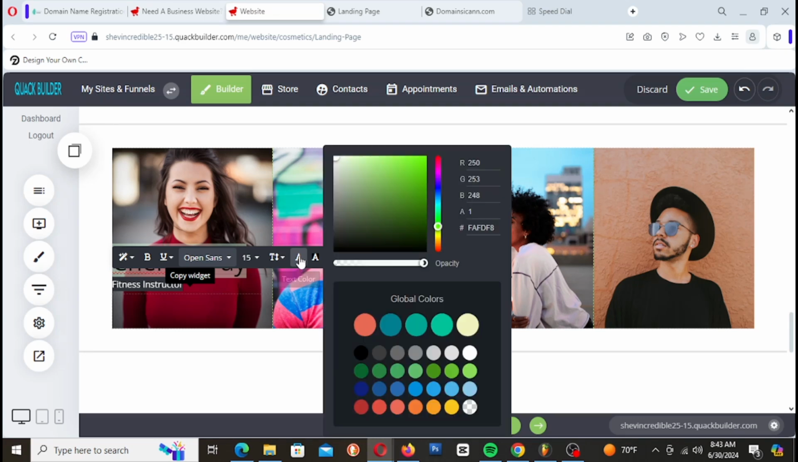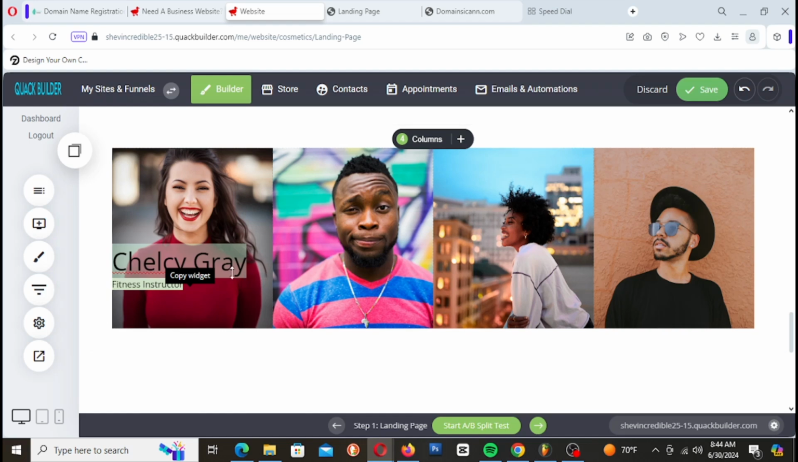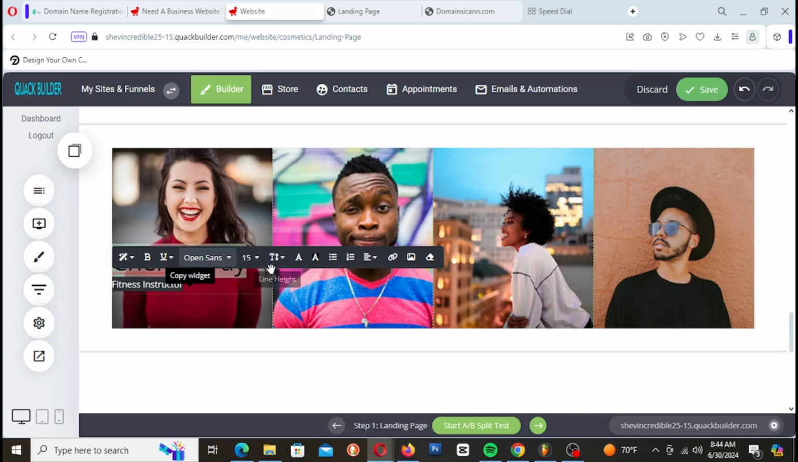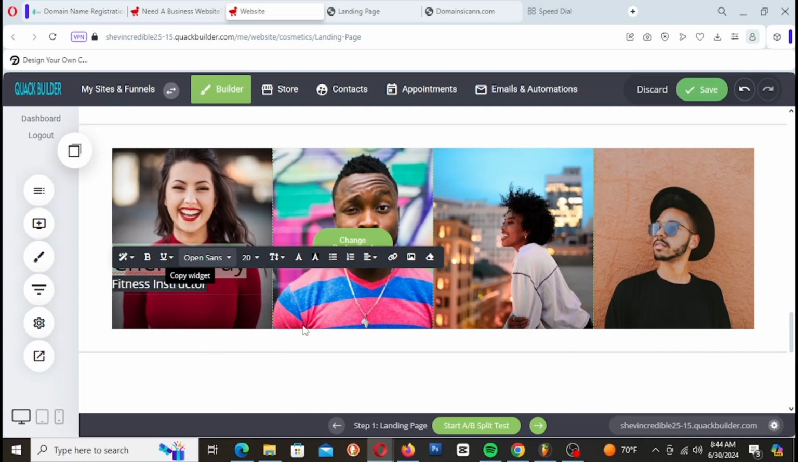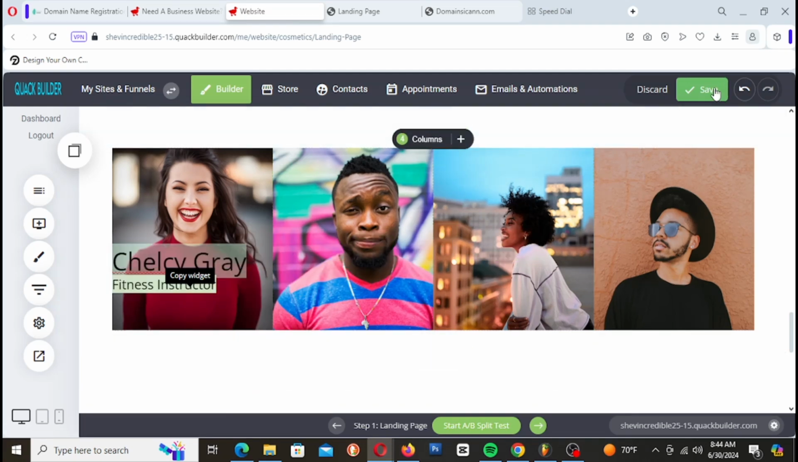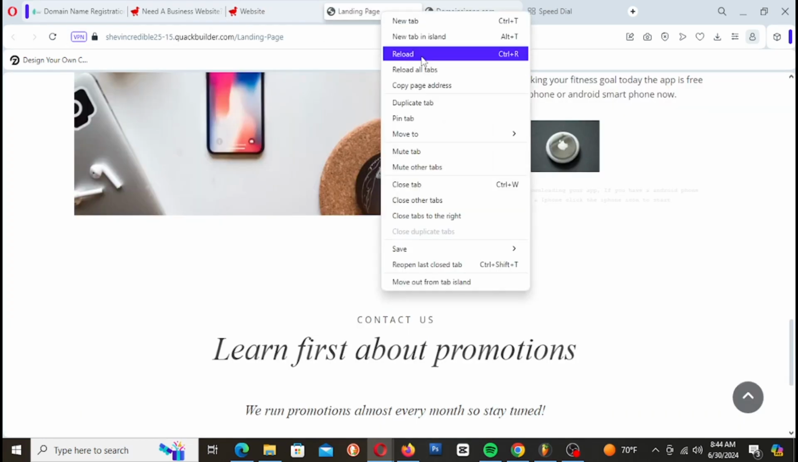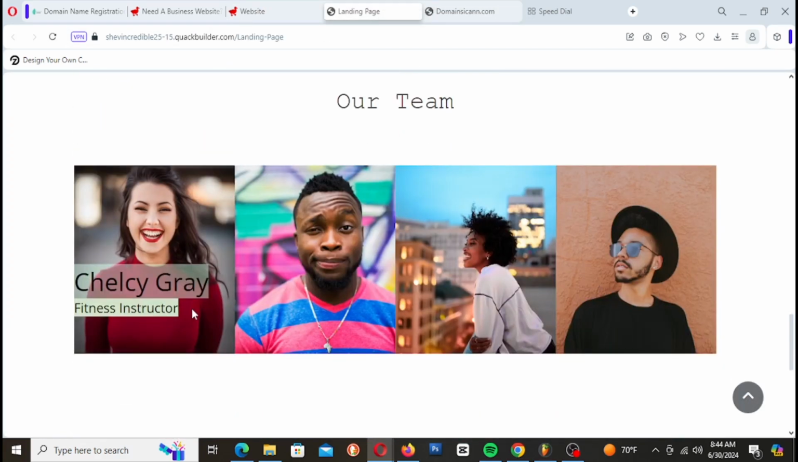Okay, so for this, put it in black too. Let me see if I can get the green. And try to make it a little bit bigger, I guess. Perfect. Let's see, bigger.